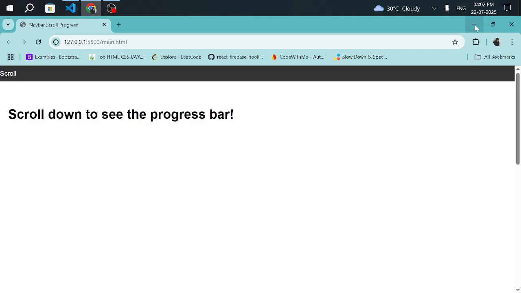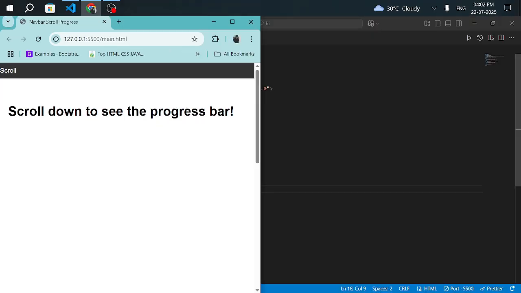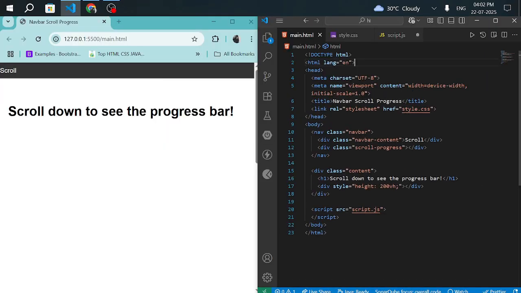Hello, so how to add the scroll progress bar in your web page. This looks really nice if you add this to your web page. Here I have defined the basic structure of an HTML.